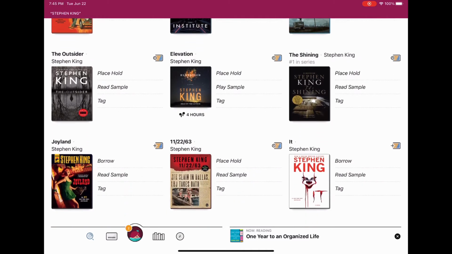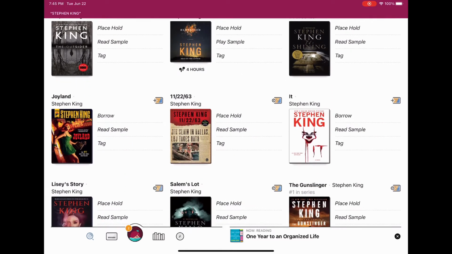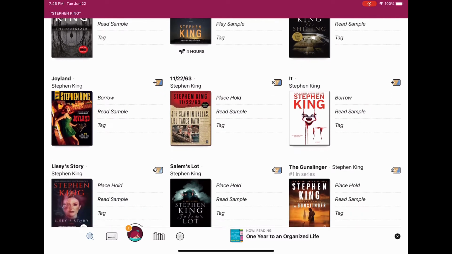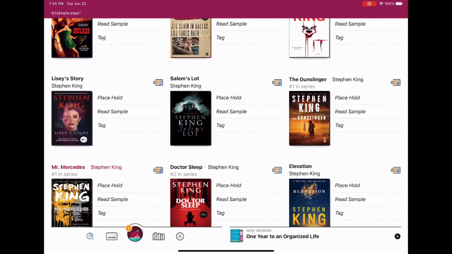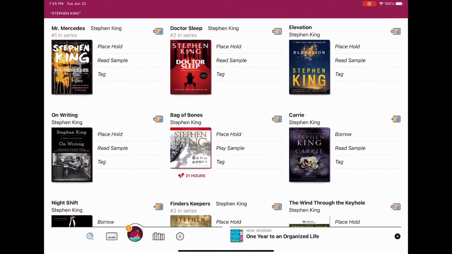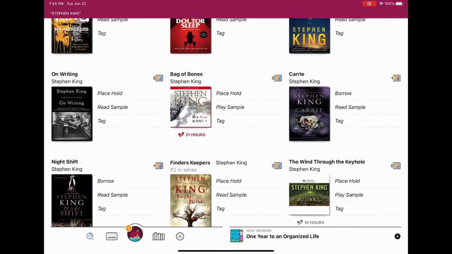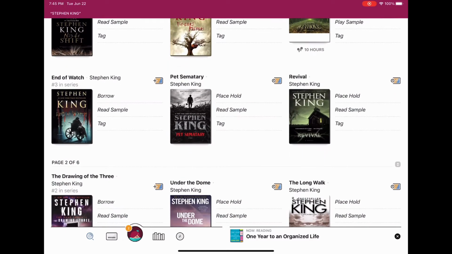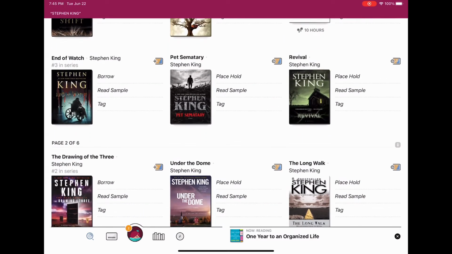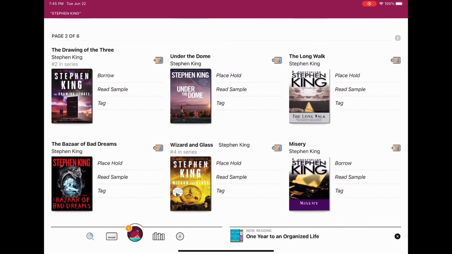In my sample here, I've searched on Stephen King, and I'm scrolling to show you all the various books that are available. Some of them say place a hold, others say borrow. If it says borrow, obviously it's available for checkout. If you need to put a hold, you can place up to, I want to say, 6 books on hold. And when it becomes available, you'll be notified and you can check it out at that time through Libby.